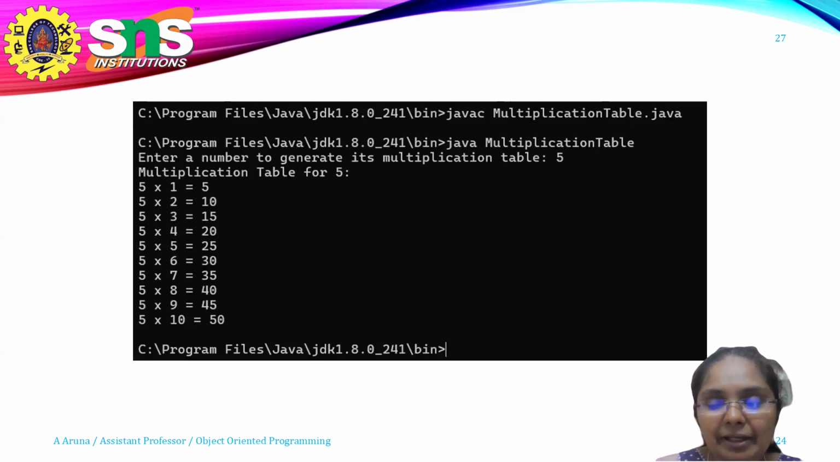For example, for the multiplication table, I have to get the number of the table I want. If I enter 5, the 5 table multiplication comes over here. This is how it is executed. Next, I'm going to show you in the command prompt how I can calculate it.